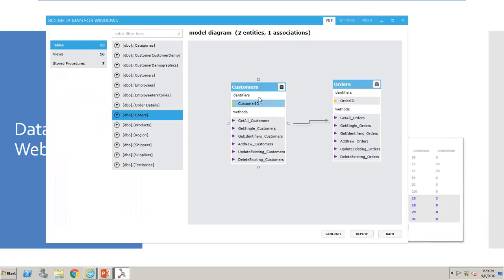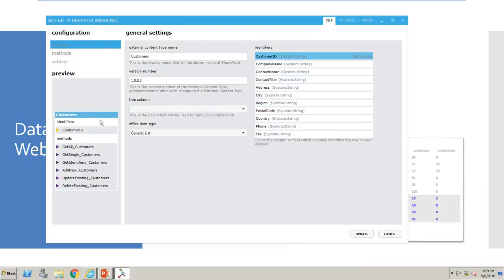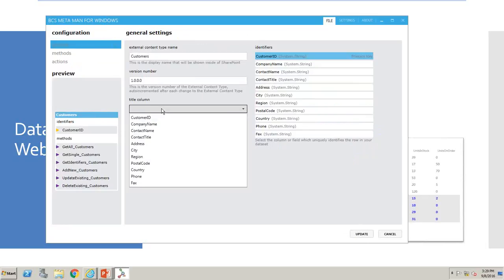The next thing we're going to do is just go through and explore some other things like custom actions and filters and that sort of thing. So I'm going to right click on the customer's entity and choose configure entity. And basically in here is everything that I've already set up. We've got the identifier, the name of the external content type and so on, the version number, etc. And we've also got the title column.